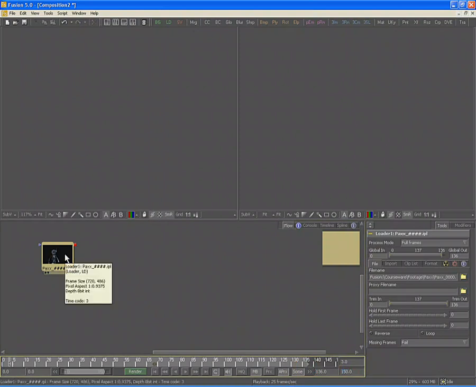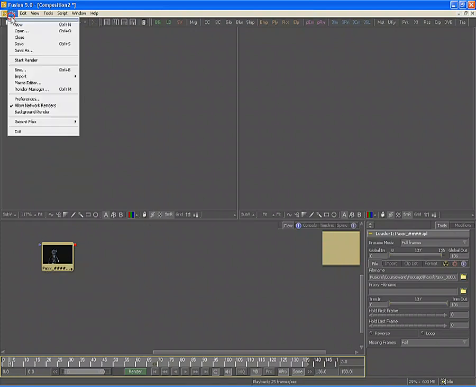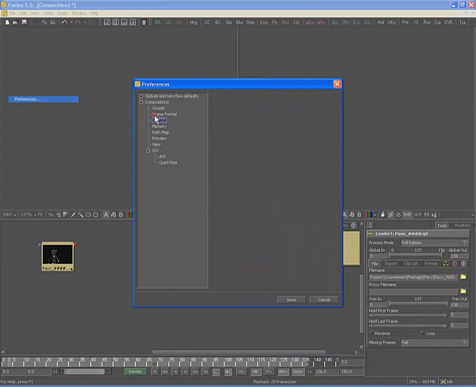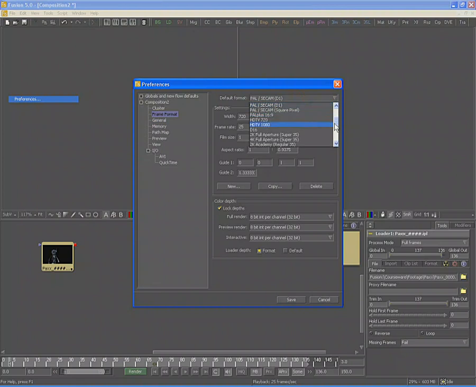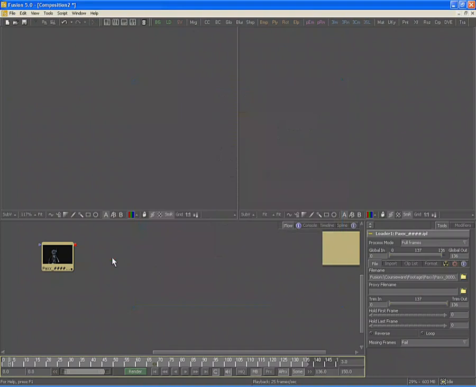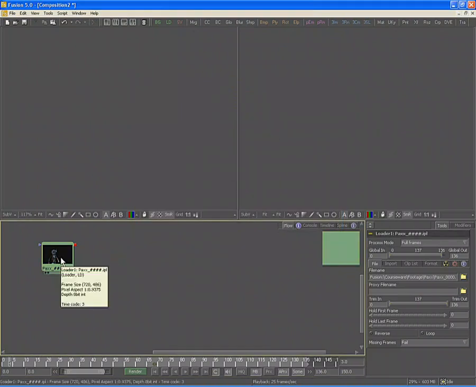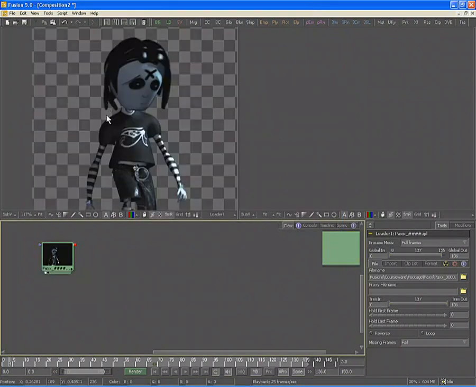The footage we are loading is 720 by 486, which is NTSC D1. Set your file frame format preferences from the default value to NTSC D1 if it is not already. Click Save to change your frame format preferences. When you view the image, Fusion will automatically view it with the correct pixel aspect.